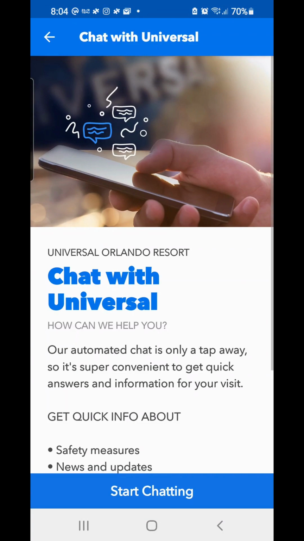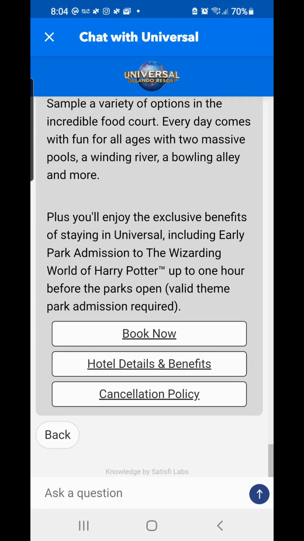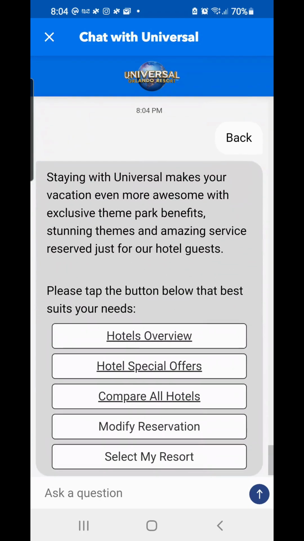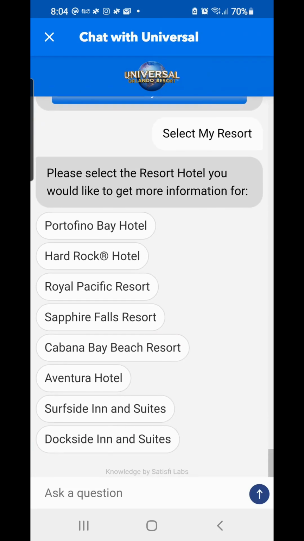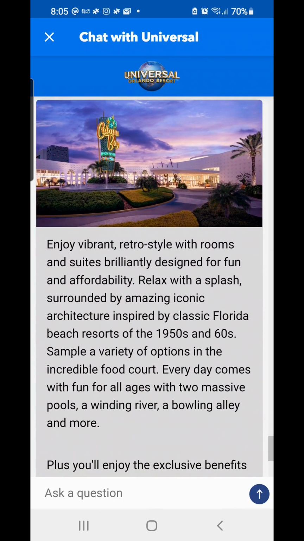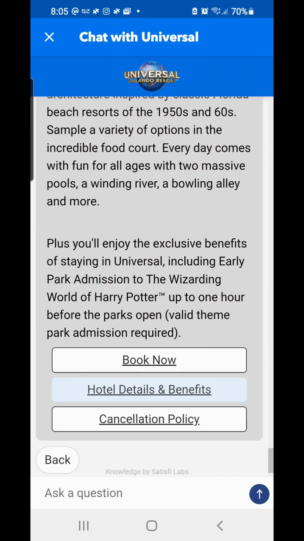If you click on that, at the bottom, it'll tell you what kind of information you can get from the chatting. If you click on Start Chatting, it'll start you off with this screen. And so if you want to say, okay, I'm going to be staying at Cabana Bay, select my resort, it'll give you a list of the different resorts, and you can click on the resort you're going to be staying at. Gives you a little intro to it, and maybe you want to see what the hotel has to offer.